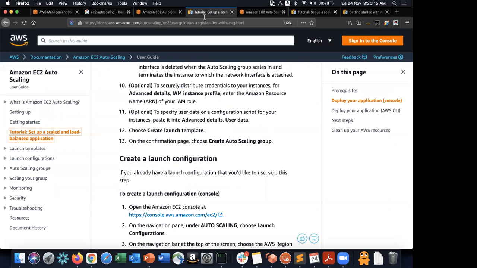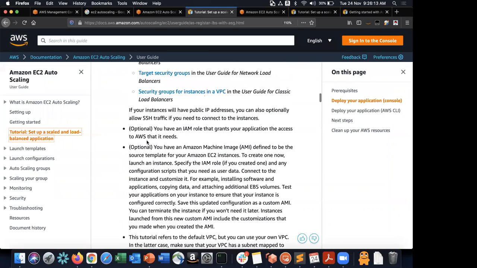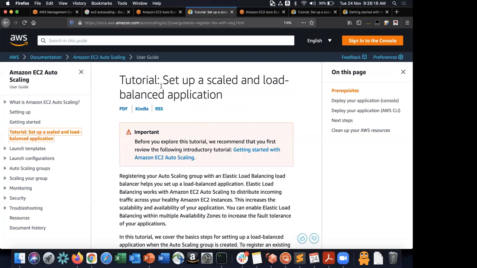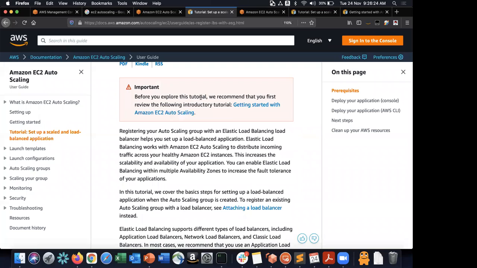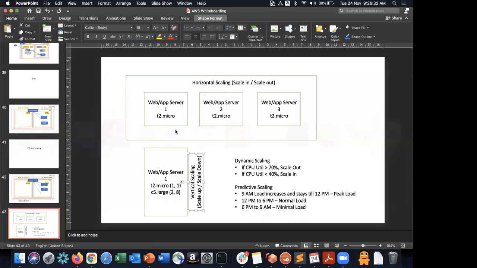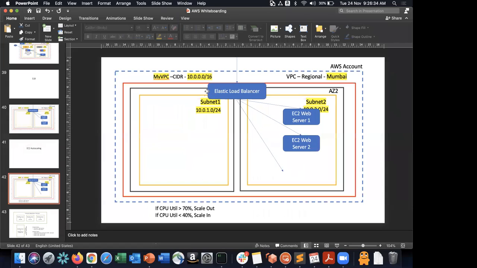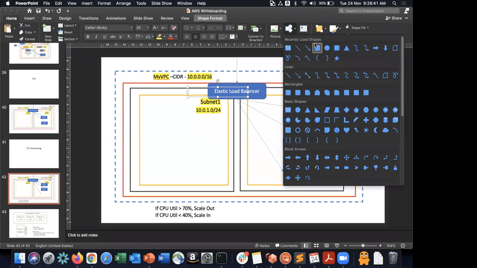Okay, there are a bunch of tutorials available. I'm going to give you these tutorials, but today what we are going to do is this tutorial: set up a scaled and load balanced application. Register your auto scaling group with an elastic load balancer helps you to set up a load balanced application. In this case, we are going to use a load balancer and we are going to use auto scaling, right? And it will be part of the auto scaling group.